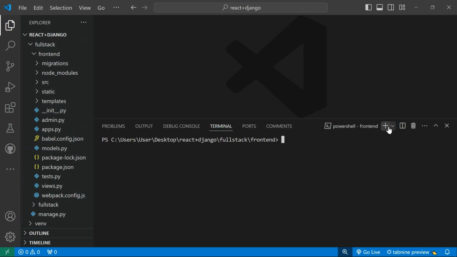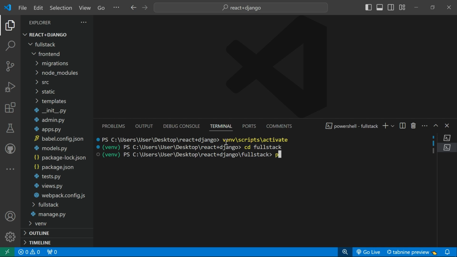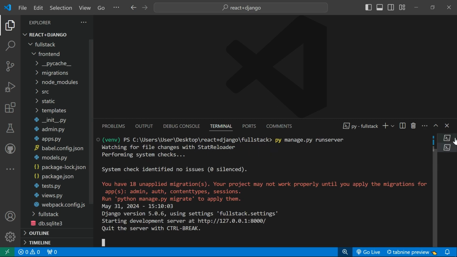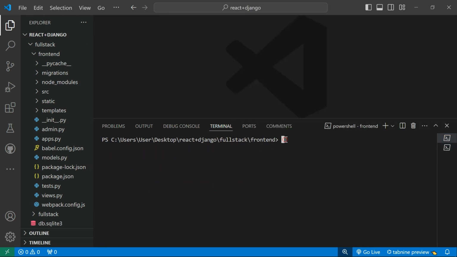Come back here, open up another terminal. So for this one, we already have our front end, right? So what I'm going to do here is to activate our virtual environment. Then I will cd into full stack. Once I do that, I will go ahead and run our server. Run server, right? Now forget about the migration. We are not really doing anything, just setting up a project. So what I'm going to do here is npm run dev. Let's see what happens for our front end side.